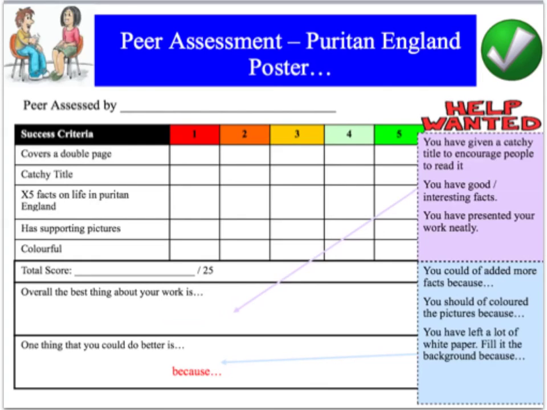And finally down here, the one thing that you could have done better, the even better if. Please be aware again that this needs to be explained as fully as possible. Your teacher will reserve the right to actually record the quality of the marking that you have provided, as well as the quality of the poster work that you have presented for marking.